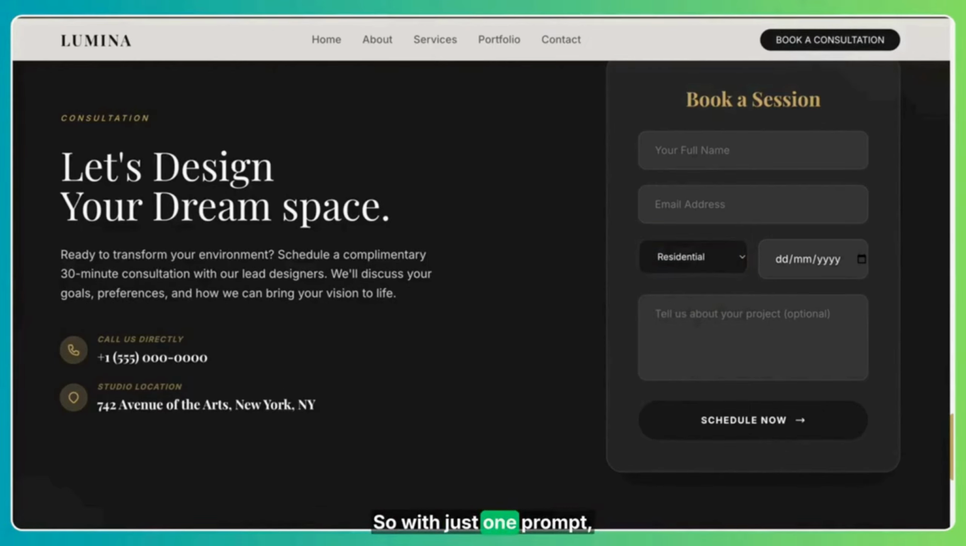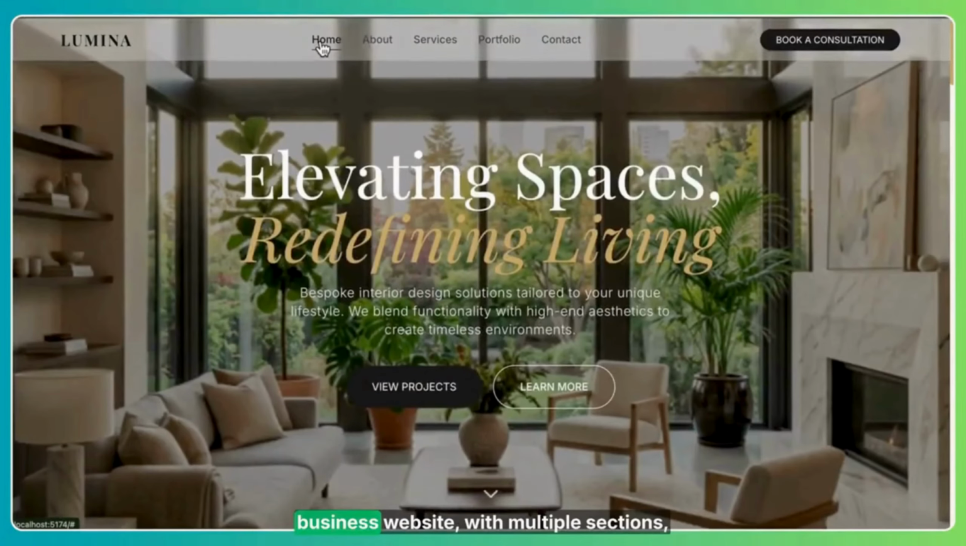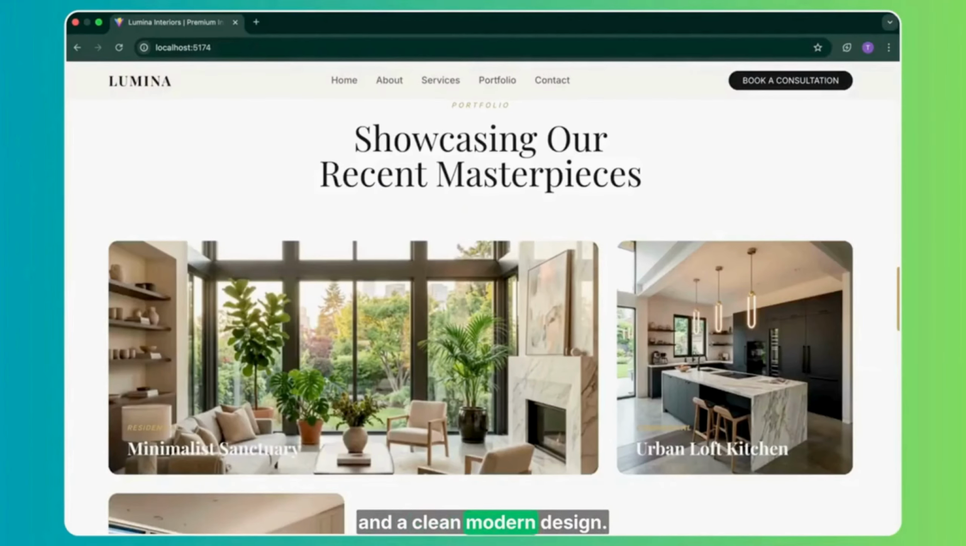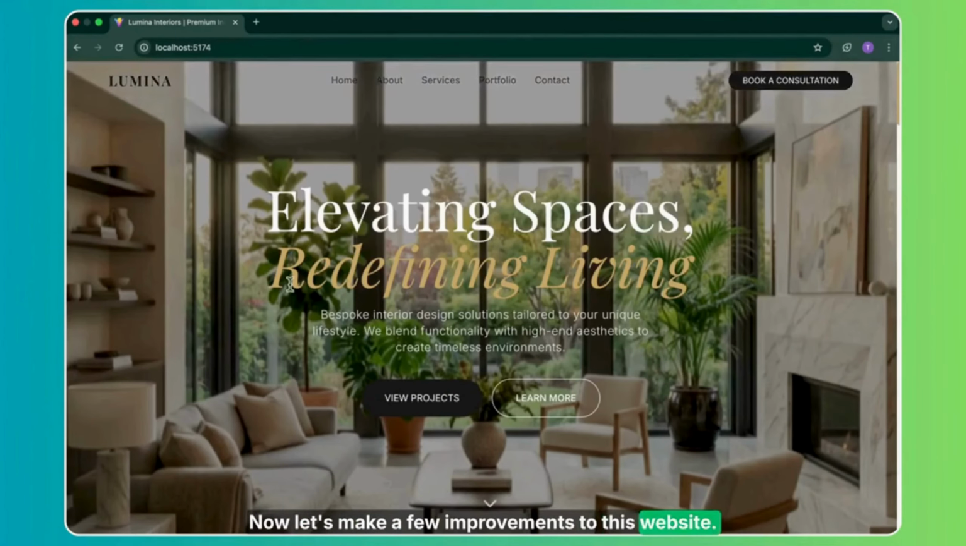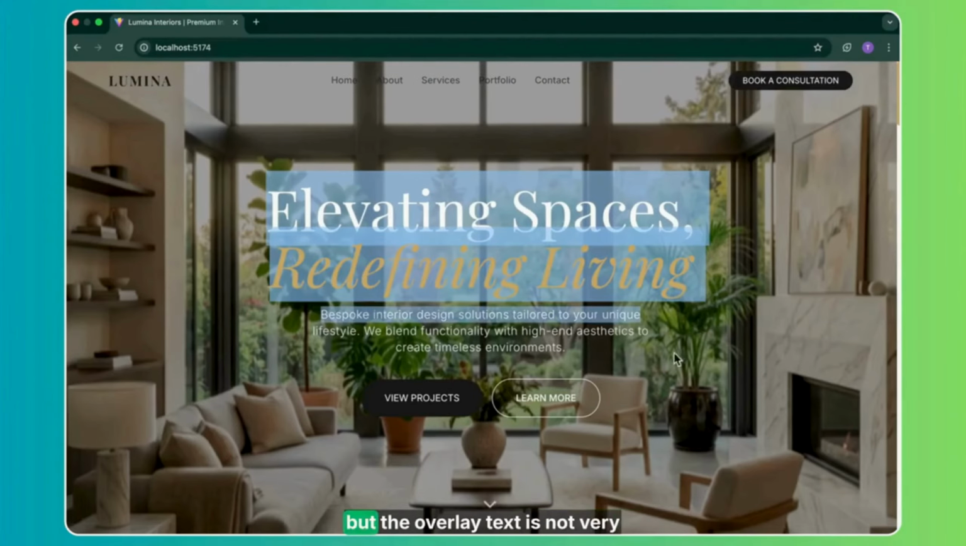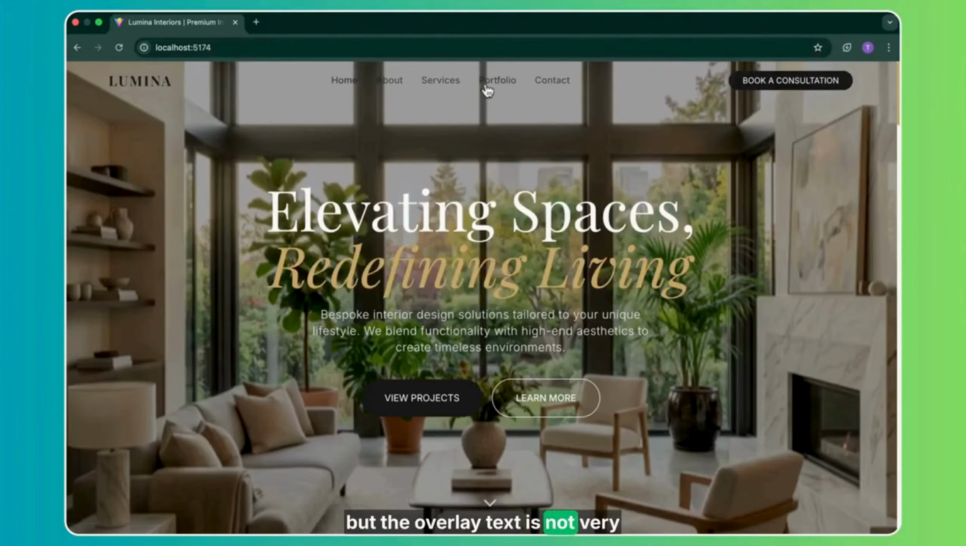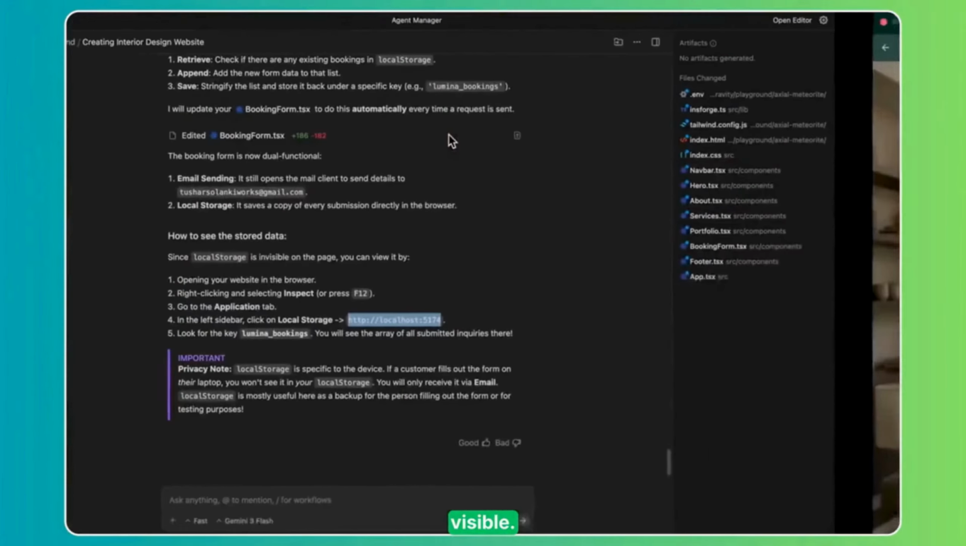So with just one prompt, Antigravity has generated a full professional business website with multiple sections and a clean, modern design. Now let's make a few improvements to this website. As you can see, the hero section image looks good, but the overlay text is not very clear, and the navigation bar is also not properly visible.